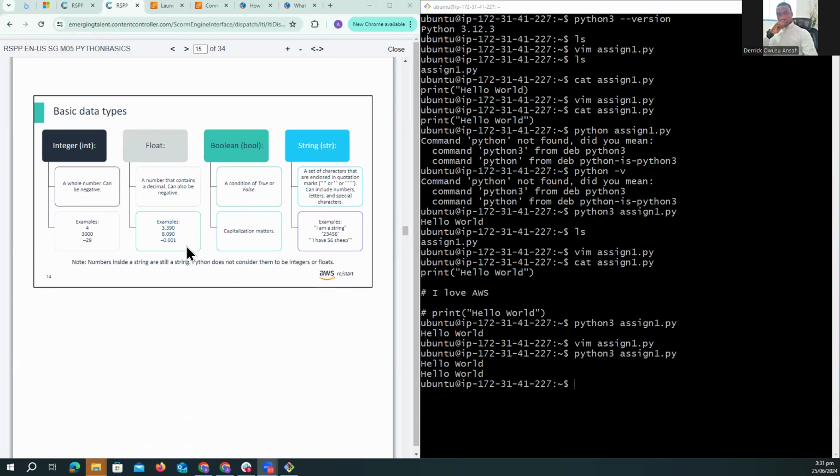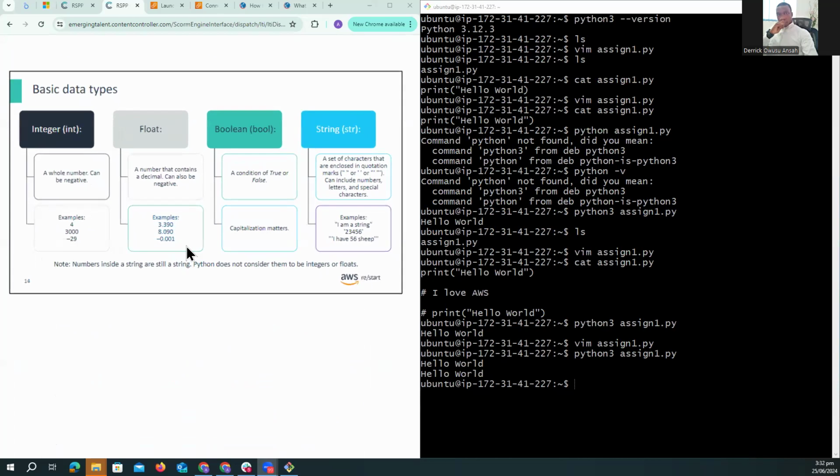Integers are whole numbers and they can be negative or positive, for example 3,000, negative 29. Floats. A float is a number that contains a decimal. They can also be negative. So these are examples of floats: 3.39, 8.0, etc. Bool. They are conditions, so true or false. A bool is always just these two options, so it's either true or it's false. And capitalization matters when using the bool data type.